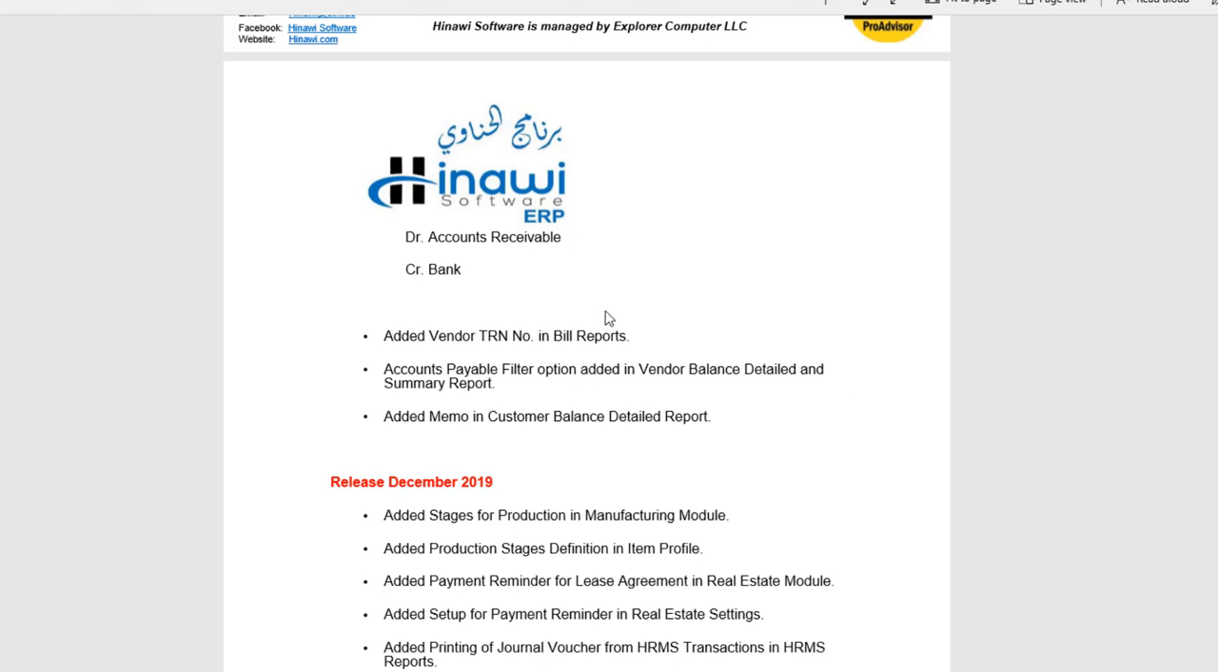And finally, we have added a memo in the customer balance detailed report. Memos usually are very important because they allow clients, users, and customers to add whatever note they have in mind in order to be reminded about it, in order to be informed, to understand it further, to just have more details about the item they're looking for.